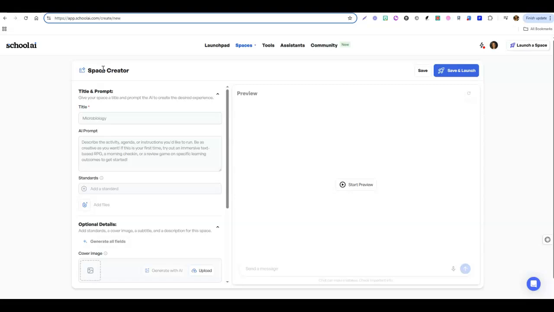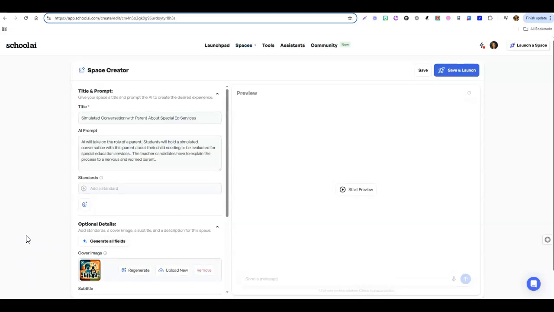So let me show you an example of creating a space and previewing it so that you can see how to do this from scratch. Okay, so here's one that I've created. We gave this a title of Simulated Conversation with Parent About Special Ed Services. The prompt: AI will take on the role of a parent. Students will hold a simulated conversation with this parent about their child needing to be evaluated for special education services. The teacher candidates have to explain the process to a nervous and worried parent.